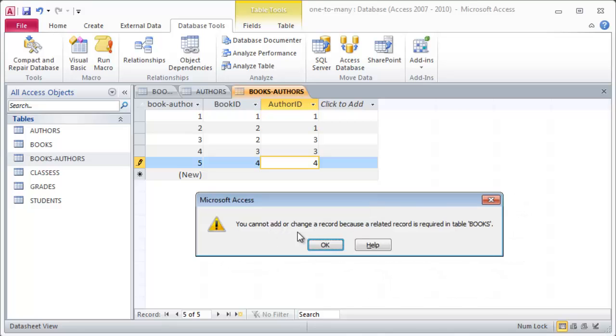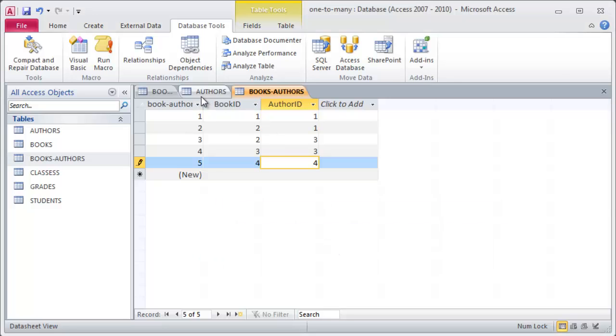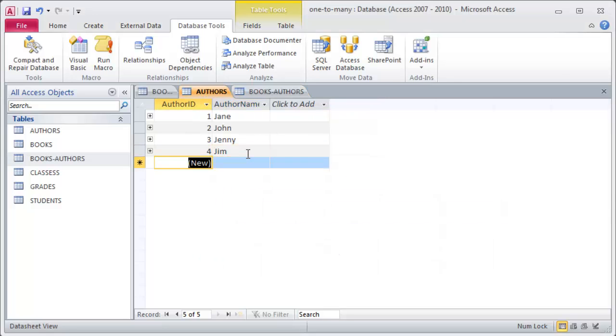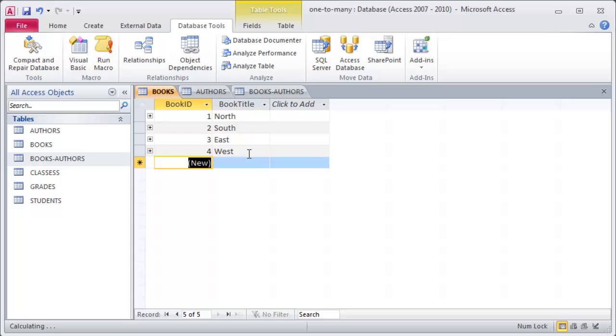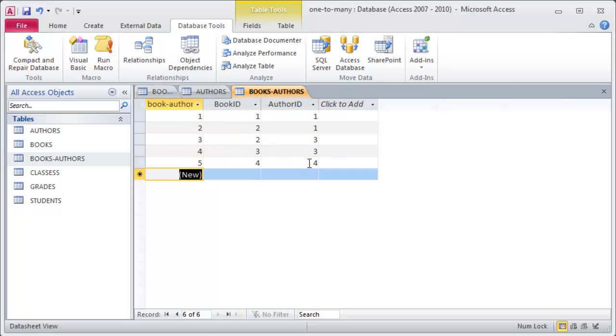And what is it telling me here? You cannot add or change a record because a related record is required in table book. So once again, I'm making my little mistakes where I'm not pressing my enter key after that last one. So now I can put the 4 in there. Got to make sure my books. Going too fast here. Let me press enter there. Now I'm legit. All right.